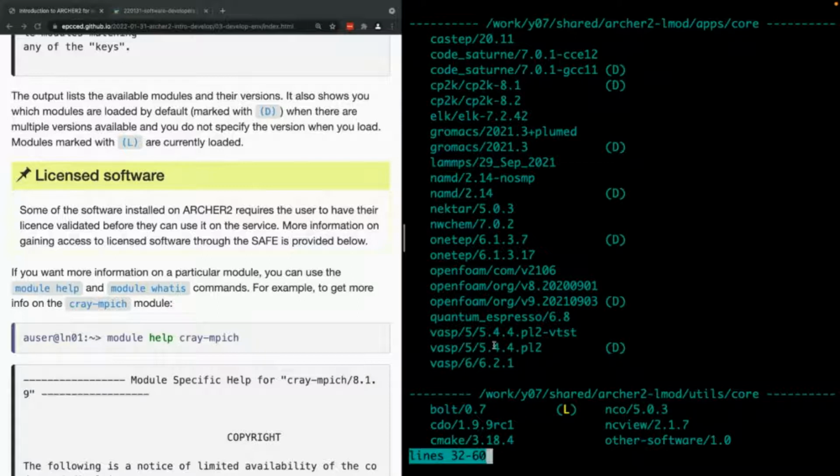However, we can't actually use them, or at least I can't, because I haven't been given license information or anything on this account. So while I can do module load VASP 5, that will work, I won't actually be able to use it because when I run a VASP command, I'll be told I don't have permission. So to get that, you go through the SAFE, provide your license details, and those permissions will then be applied to your account. And then when you load it, you'll find you will be able to use it.